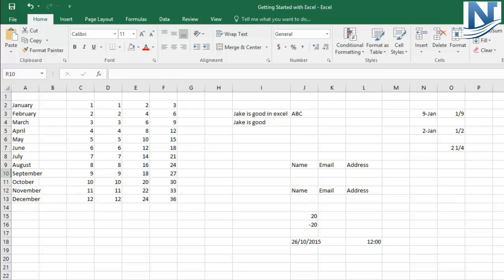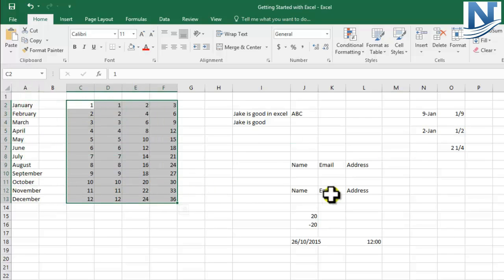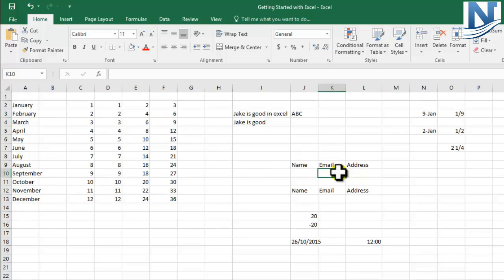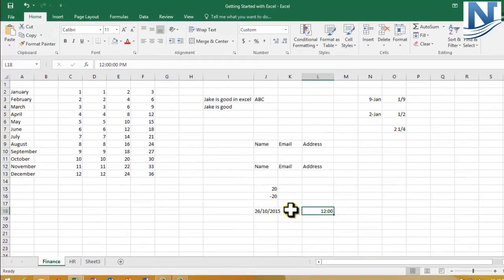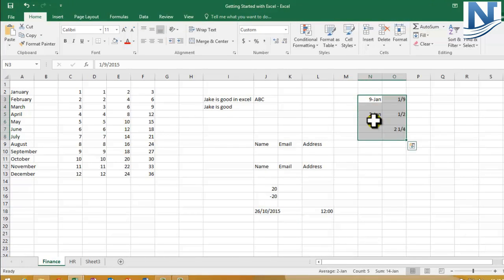So I hope this tutorial has taught you some important things. We have learned the autofill function with respect to text and numbers. We have seen the use of the enter and tab keys, and we have seen how the date and the time look, and also the use of fractions in this tutorial.